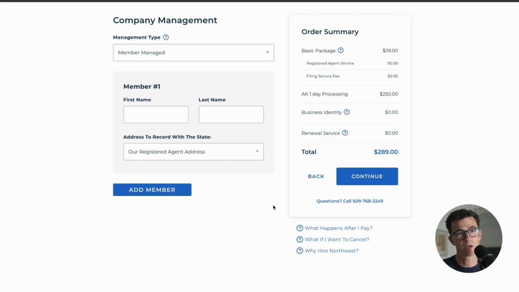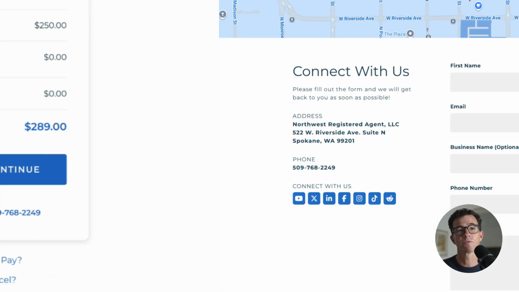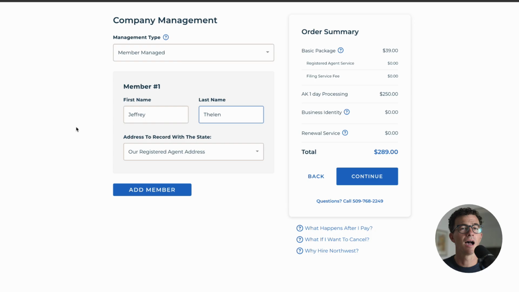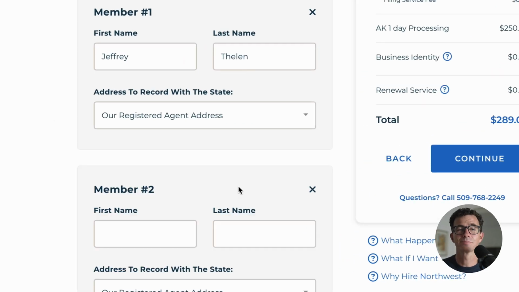And if you continue to have questions, you can contact Northwest by phone. You'll see their number listed right here, or you can fill out this form on their contact page. I'll add my information as member 1 and leave selected our registered agent's address as the address to record with the state. If you have additional members, click Add Member and add their information.